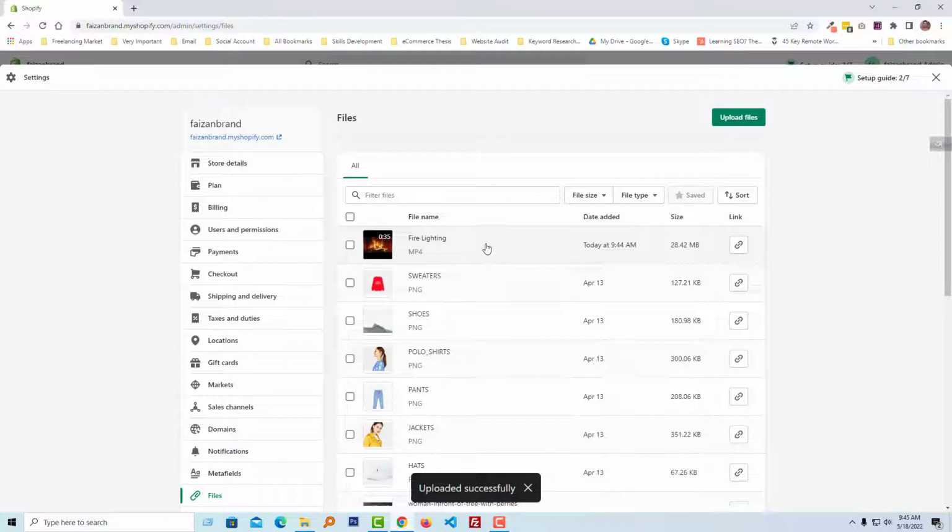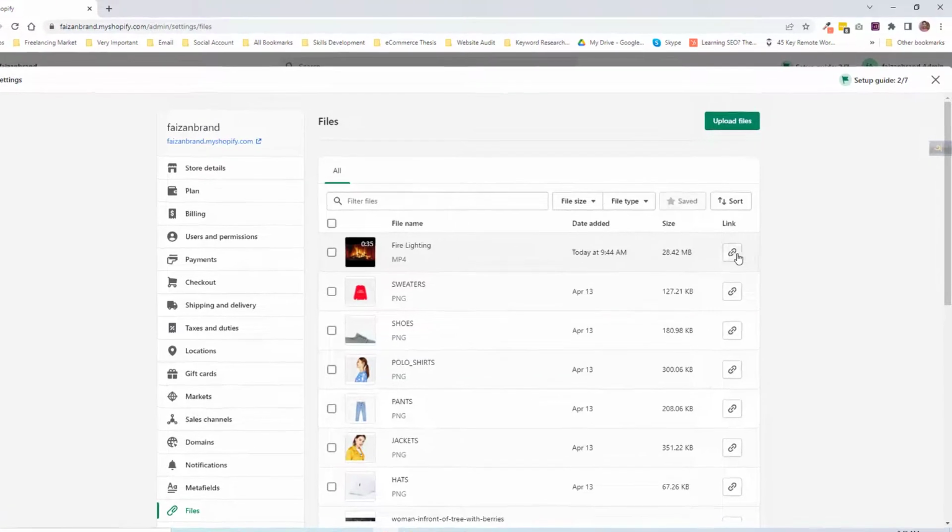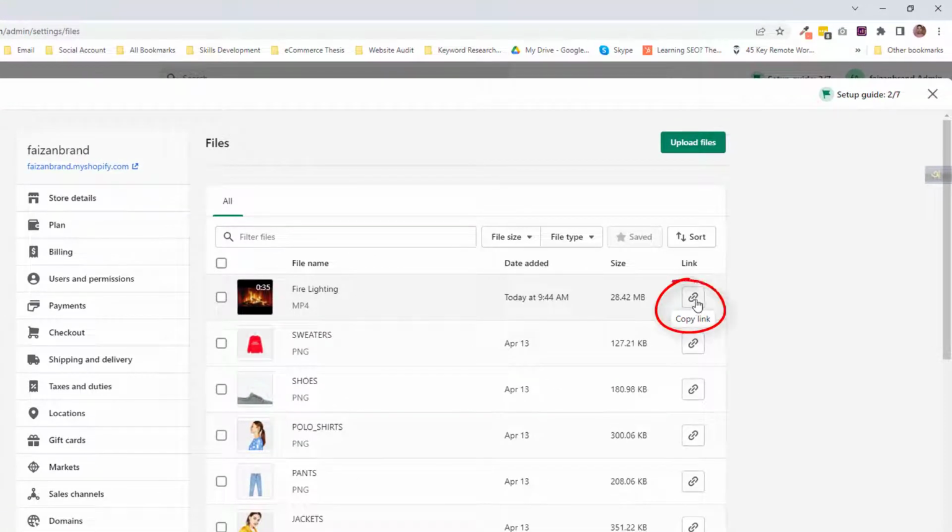Okay, the file has been uploaded. Now you have to copy this file link. So click on this icon, copy link. Just click on this icon, then the file link will be copied. Then you can share this link with your developer.